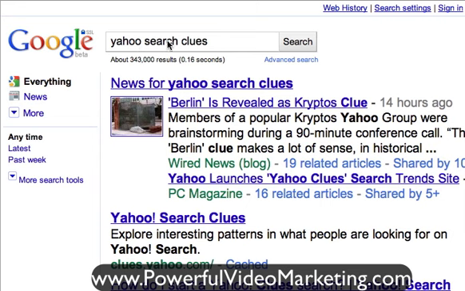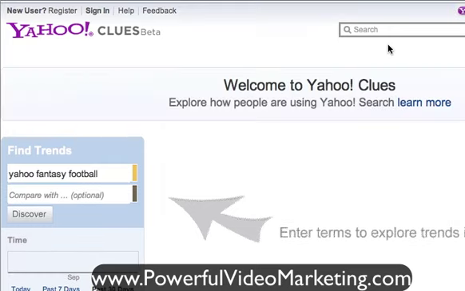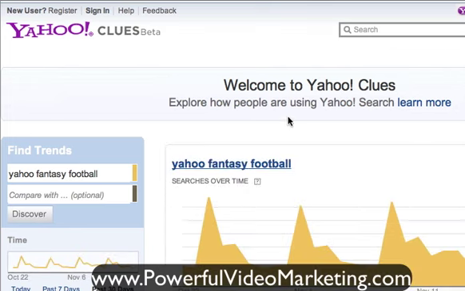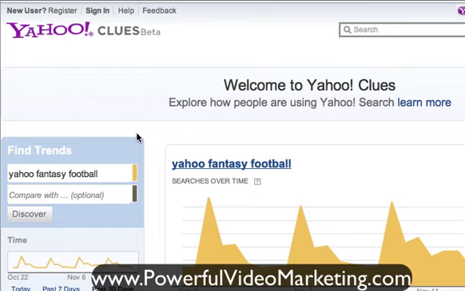Called Yahoo Search Clues. So you can simply go to Google and search for it, or you can go to clues.yahoo.com, and it's a bit similar to Google Trends. However, I wanted to highlight that it only works for US traffic. So, for example, right now we will search for something. However, these results will only be for the US market. But it's really interesting and it will give a lot of ideas how people are searching, and it will give a lot of ideas if you are doing pay-per-click marketing or Facebook marketing and so on. It can help you a lot.